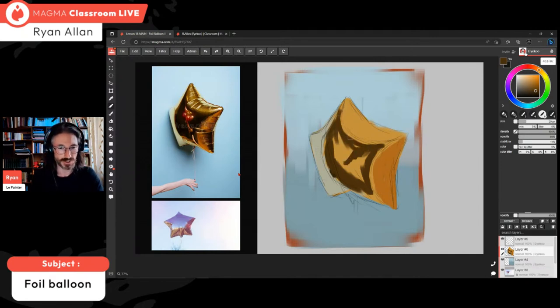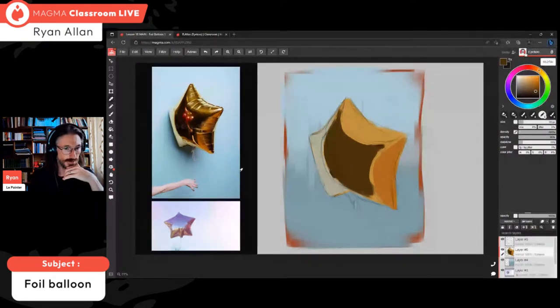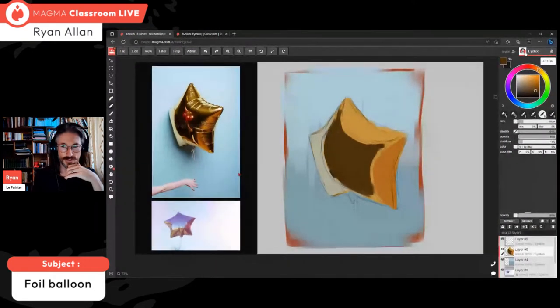Okay, let's make this bigger because I'm being so slow about painting this. Broadly filling in. Oh, that's almost black. Yeah, really dark.